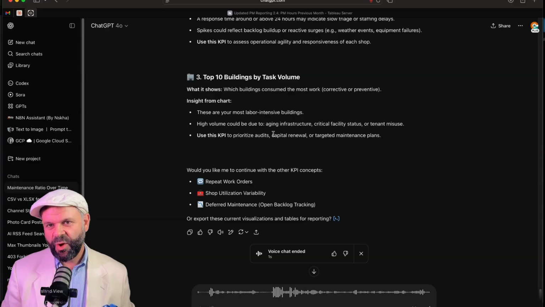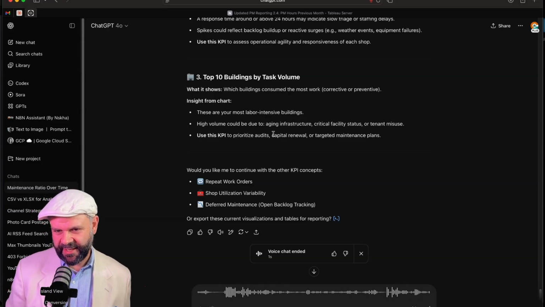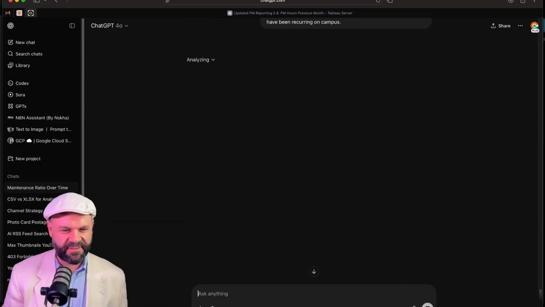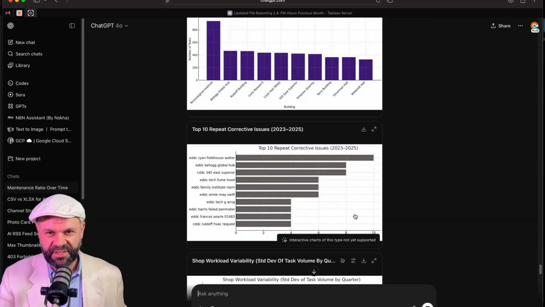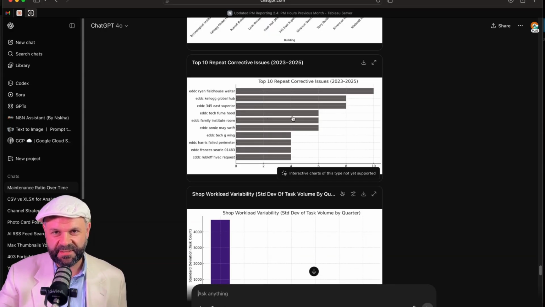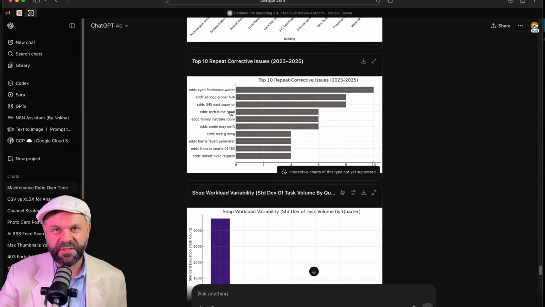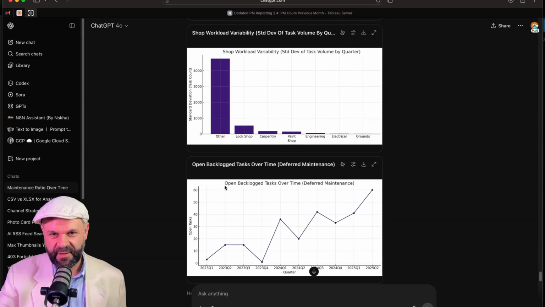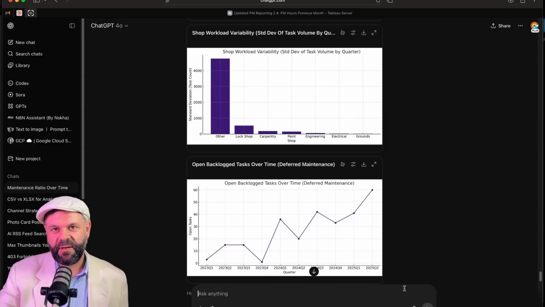I'm interested in what issues have been recurring on campus. All right, and now we're going to shoot that one in there and see what it comes back with. Okay, so this is interesting. It's telling me it's fixed the problem there. It's got the top 10 repeat corrective issues, but it's not telling me the nature of the issue right here, except for the last one, HVAC requests and shop workload variability. I don't know what this other is. And then open backlog tasks over time. Okay.